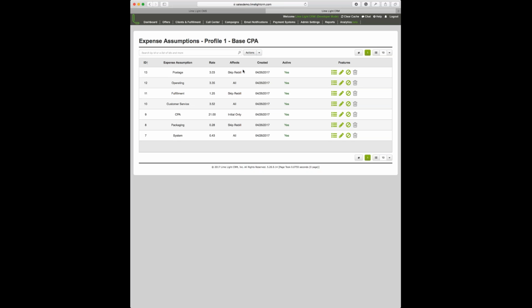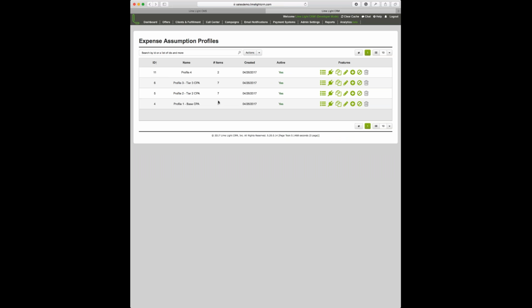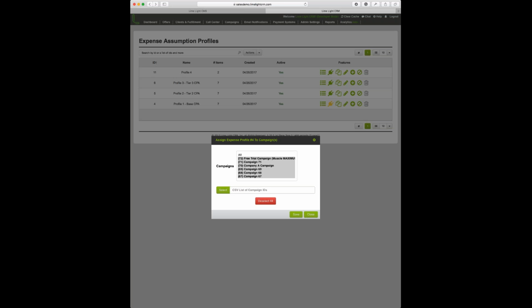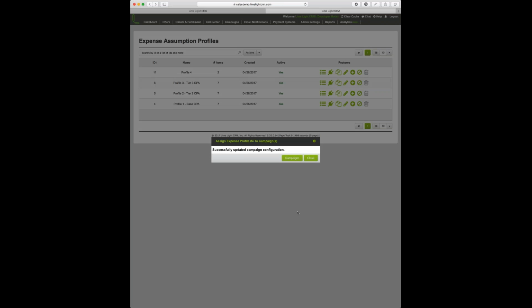Let me jump back in here, and I want to show you how to actually assign these to campaigns. So now you've got your profiles set up, and what you'd want to do then is click this plug-in here that says assign to campaigns, and click on the campaign that you want it assigned to, and then just click save, and now that has successfully added that campaign to that particular profile.